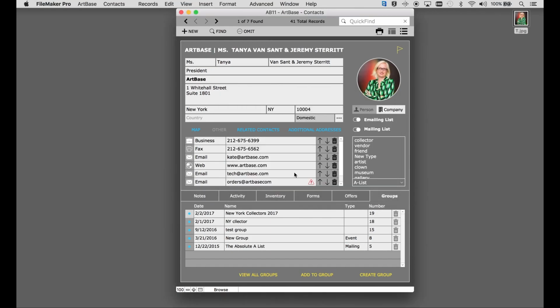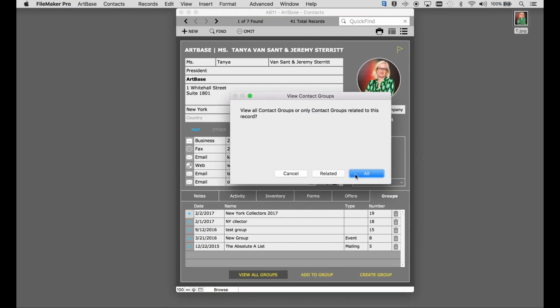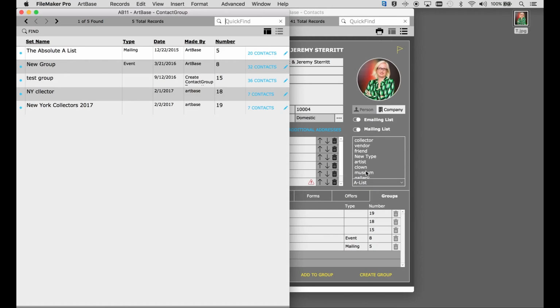If you know the group number, do a find for that number. The number is located here. Or easiest of all, click View All Groups. Use the Quick Find to narrow your set and then click on the group that you're looking for.